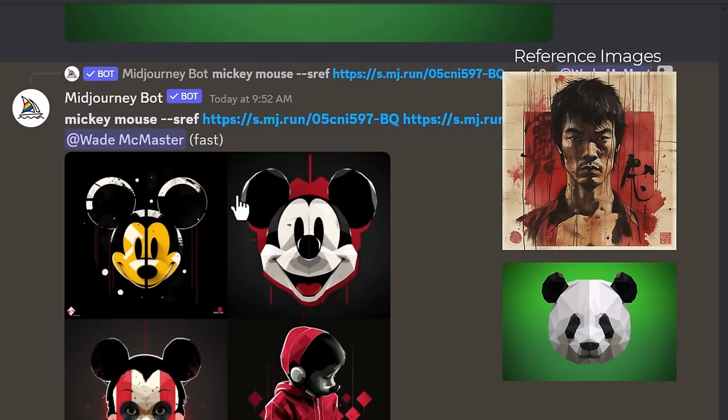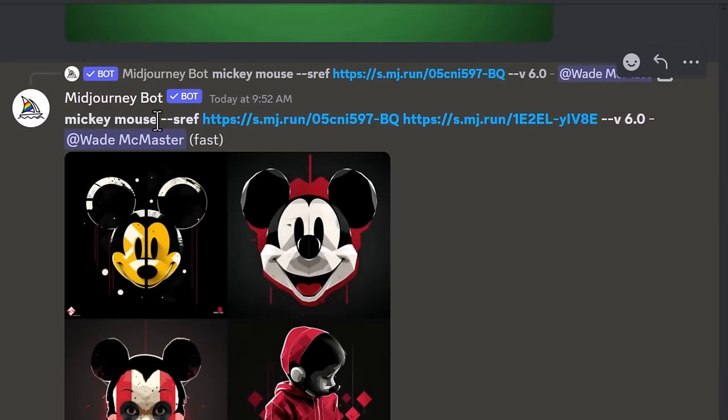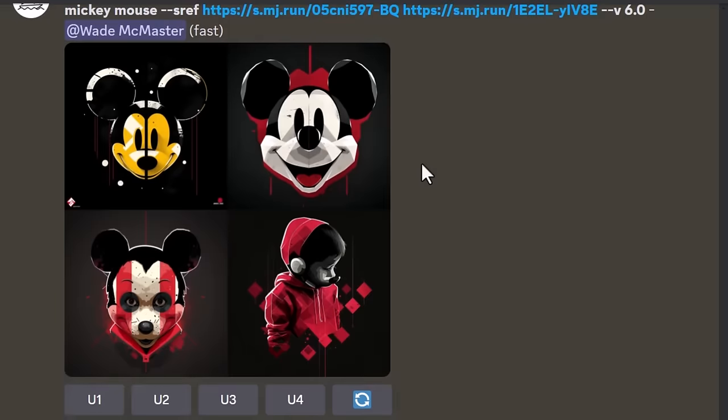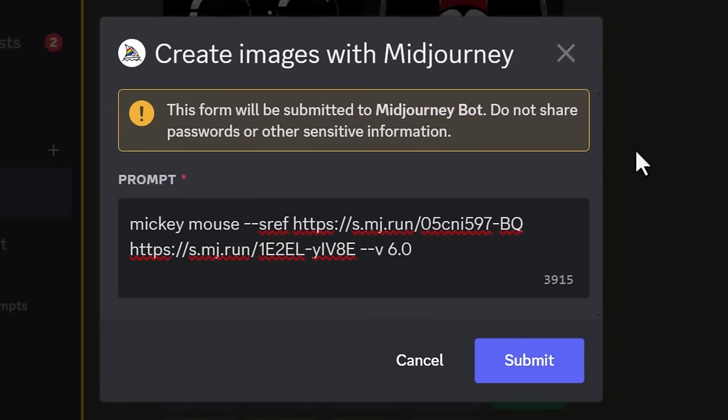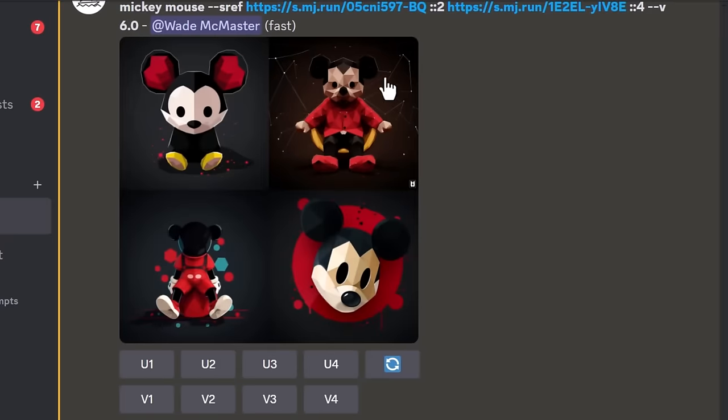Now, if you scroll up and look at the prompt again, you'll see Mickey Mouse dash dash SREF, one URL and then another URL. What I can also do is add strengths to these URLs as well. So again, I go into remix to edit my prompt. With the first image, I'm going to go colon, colon, 2 to give it a strength of 2. And the second image, I'm going to go colon, colon, 4 to have it lean more towards that low poly look. And click submit. And see how it's leaned more towards that low poly style.